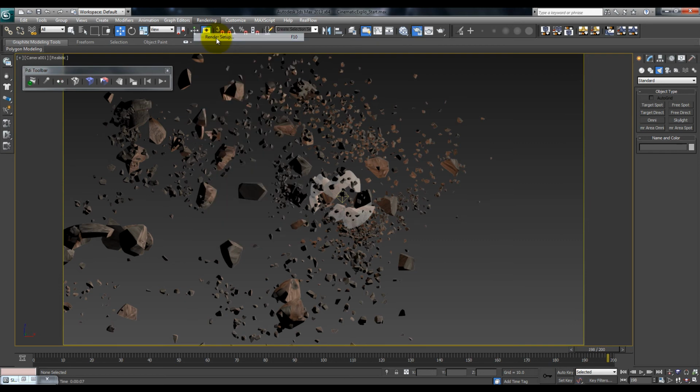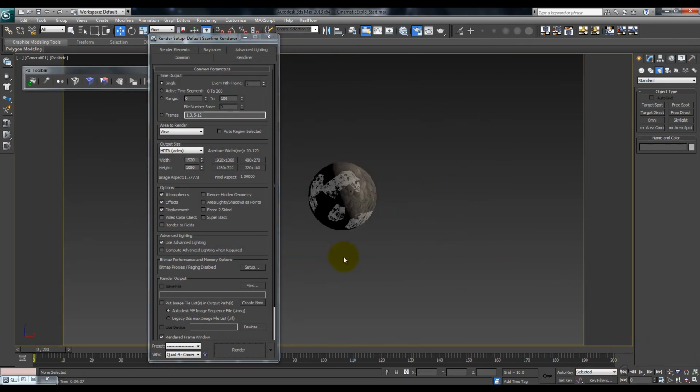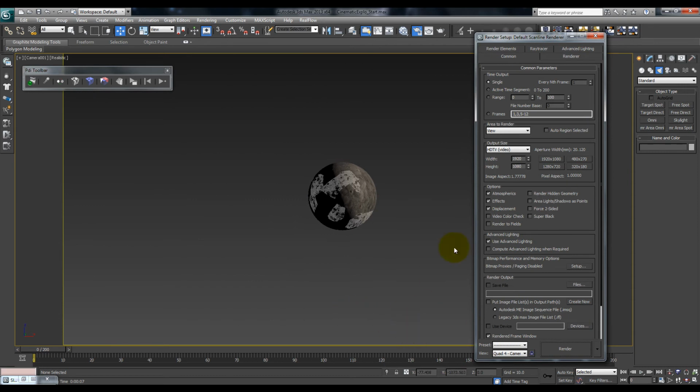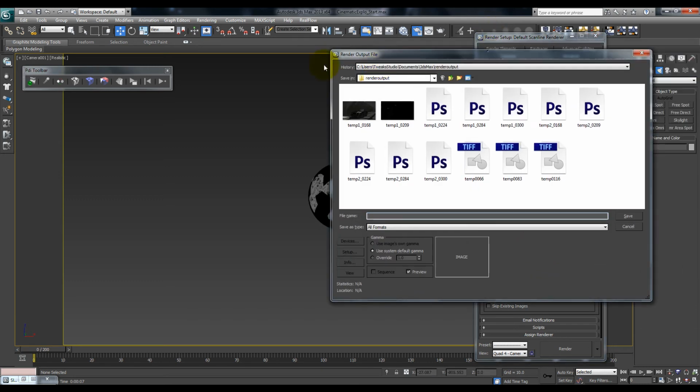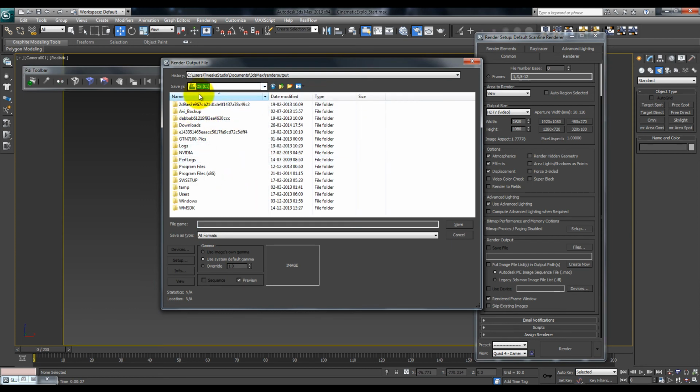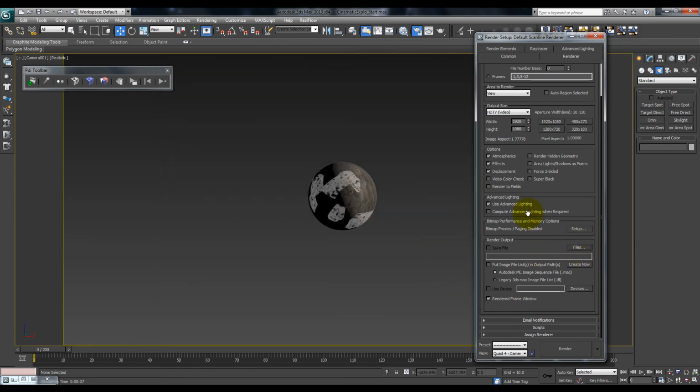Okay, so I'm going to go into Rendering, Render Setup. I'm going to refresh my slider. I'm going to say Active Time Segment. I'm going to leave my rendering resolution, or the output size, at 1920 by 1080. I'm going to select Files for render output, and then navigate into the directory wherever I want to save this to. You could put the file anywhere you want. It's basically going to create a path for where it's going to save the rendered out files.